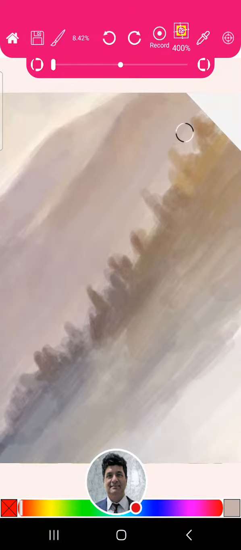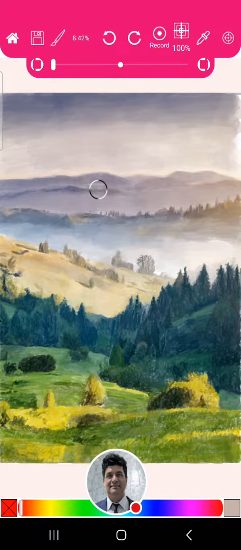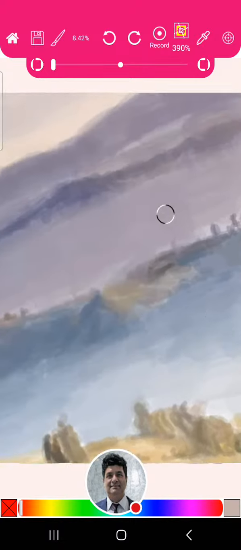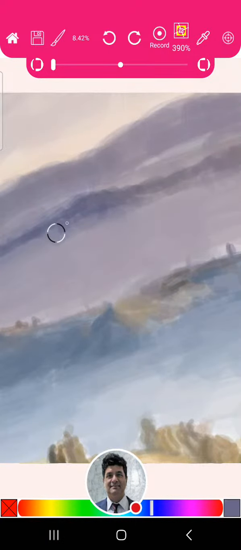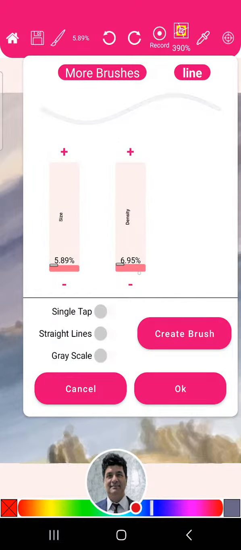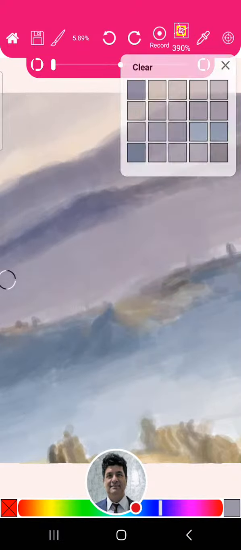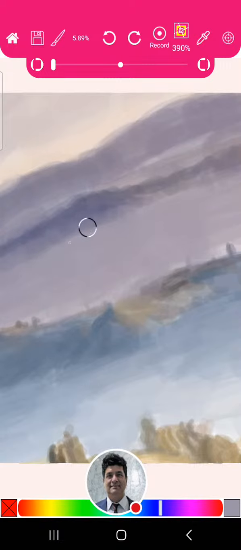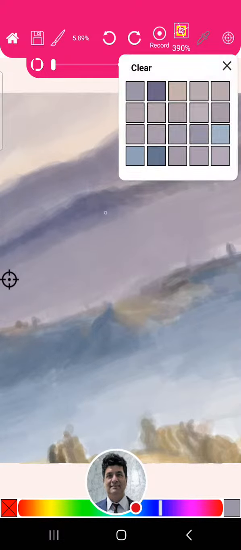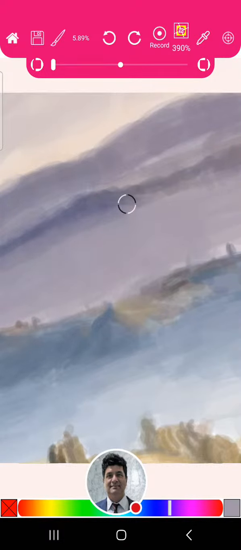Maybe we'll keep some of that. Let's have a look. Isn't that wonderful, how we blended that mountain? And then you can go further and blend this. Take the brush size, reduce even further. That's it. That's it. You got it.